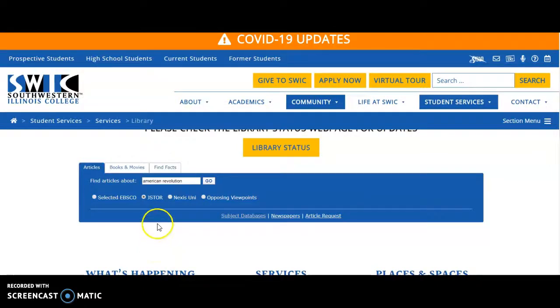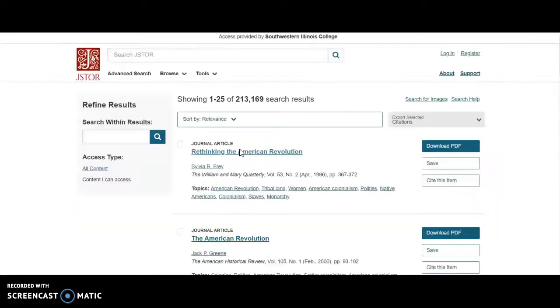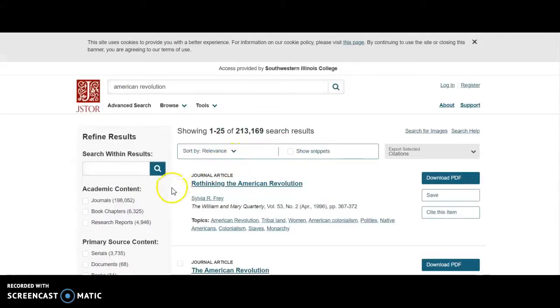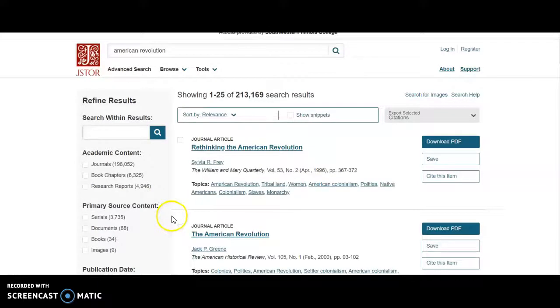There are some really great resources located in JSTOR for you. If you just type in American Revolution and click Go, this particular database contains journals, book chapters, and research reports. And it's pretty awesome what it comes up with.